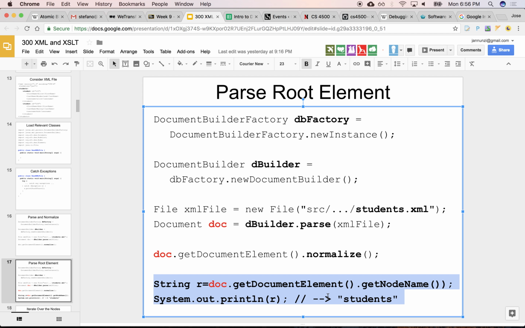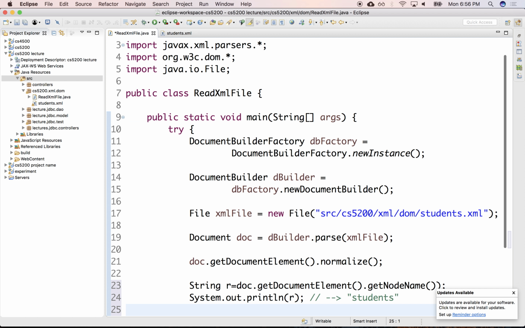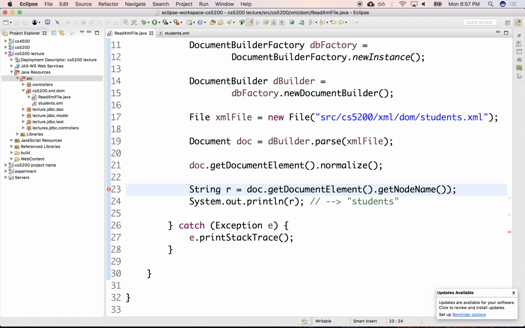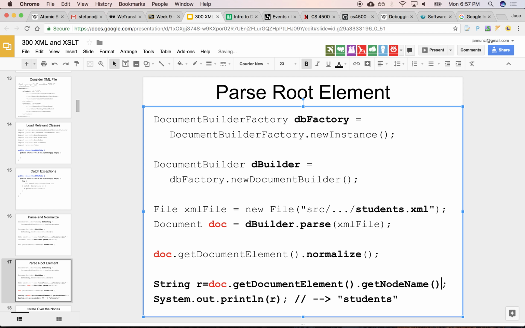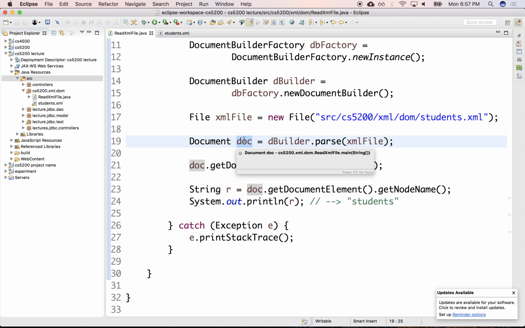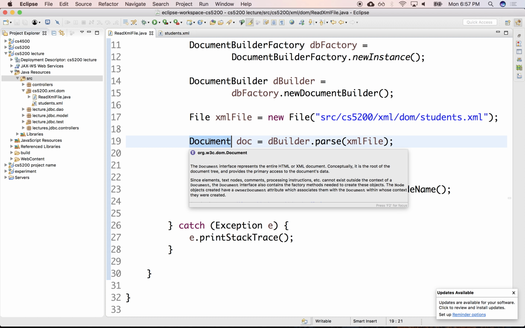For instance, we can retrieve the very top of the document. We can retrieve this element over here. Am I missing something? No, I have an extra parenthesis here. Let me remove it. And so doc is the object that's going to allow us to interact with the document. This gets loaded into memory. It gets parsed and instantiated in memory, and then we can traverse it by using the API inside of the document object.